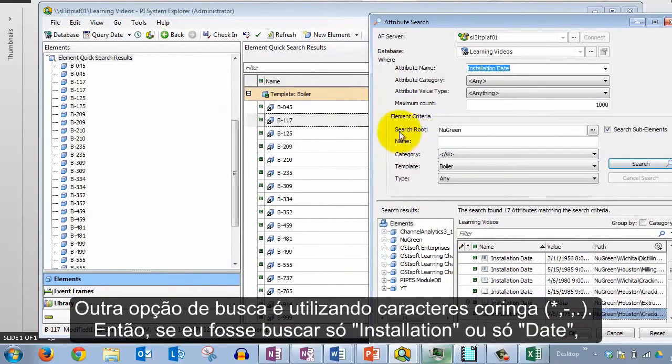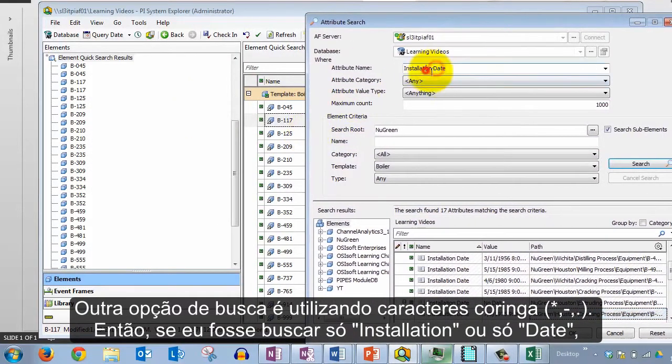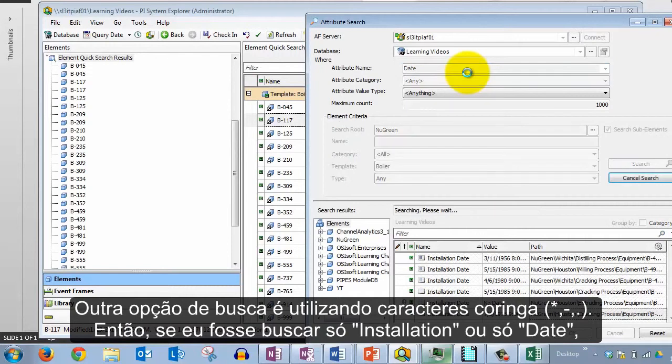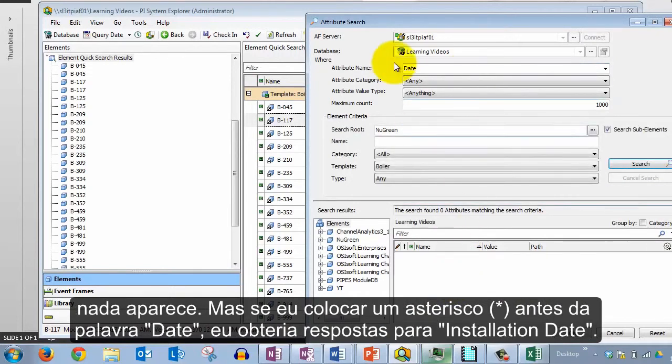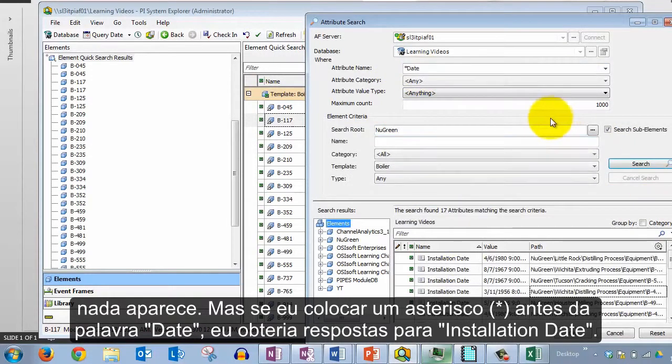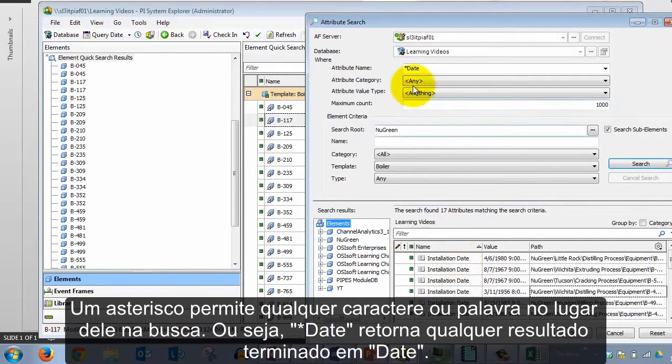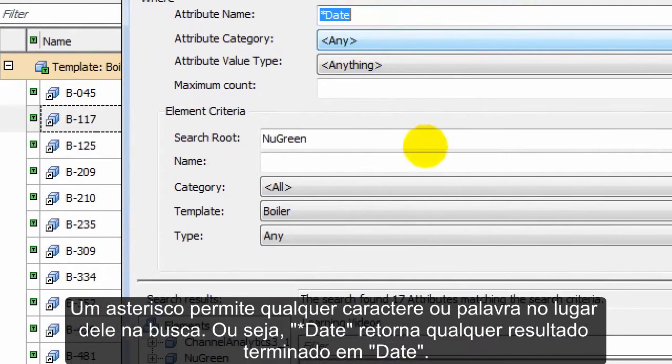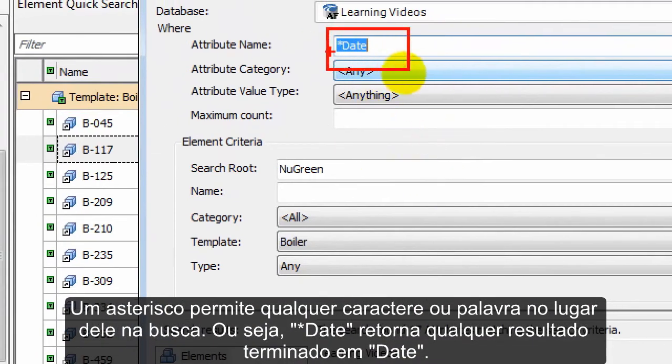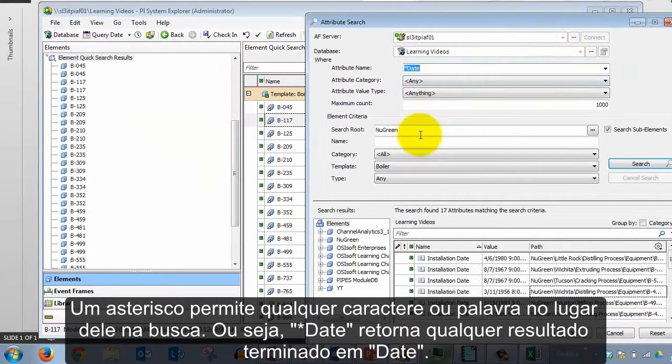One other thing you'll want to know about searching is wildcards are permitted. So if I were to search just installation, or let's see, if I were to search date, nothing comes up. But if I put an asterisk at the front here, and I search, installation date will now come up. So an asterisk is a wildcard, and I'm going to zoom in here, it means anything is allowed before this. So it's anything date is allowed.